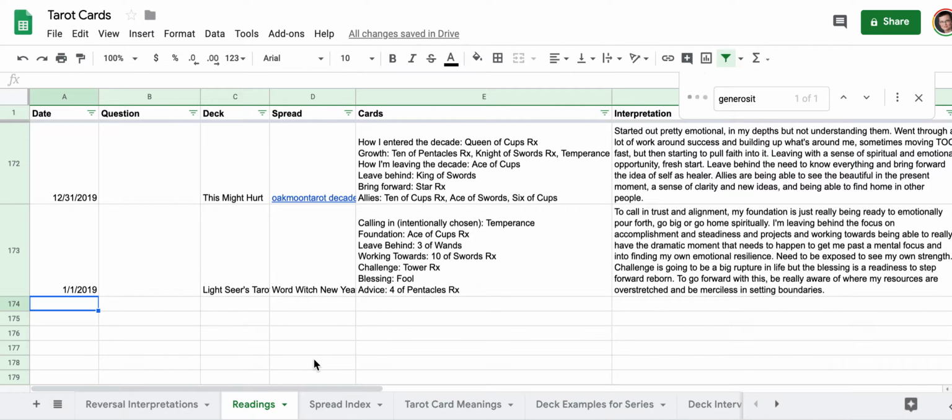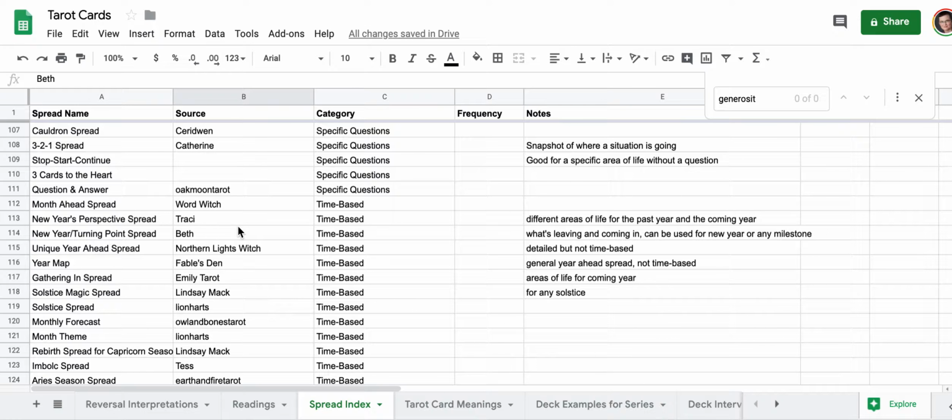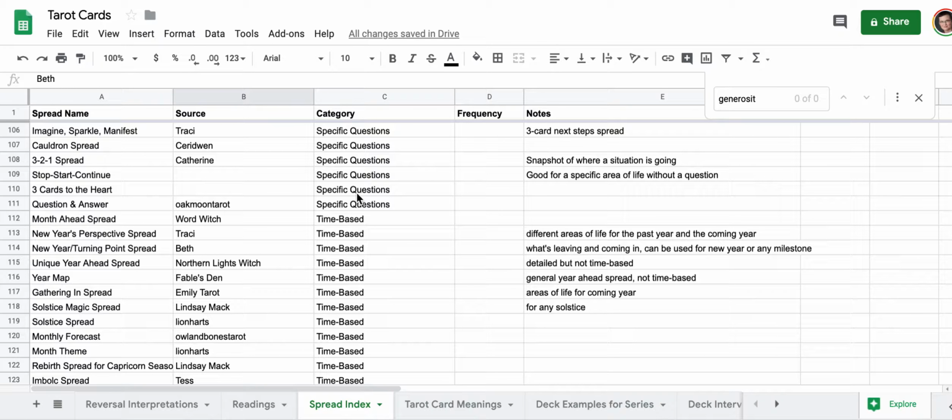I'm still working on this, but I wanted to index the spreads I use because I love spreads and I use a lot of them and I use them randomly. I have a PowerPoint deck that I had been using to keep them, but it was getting so big that it was hard to find things just by scrolling through. So this is the deck.